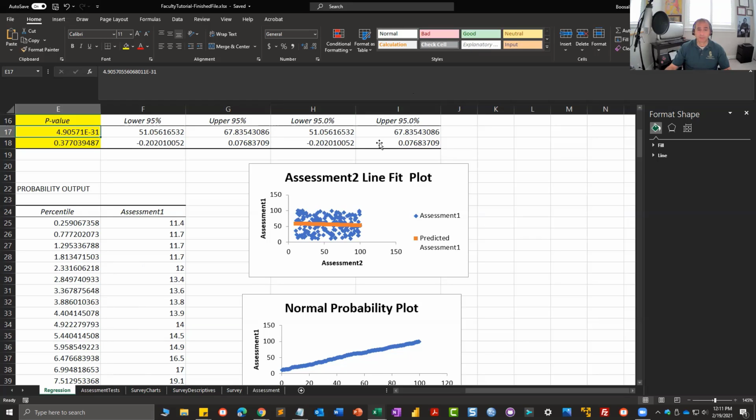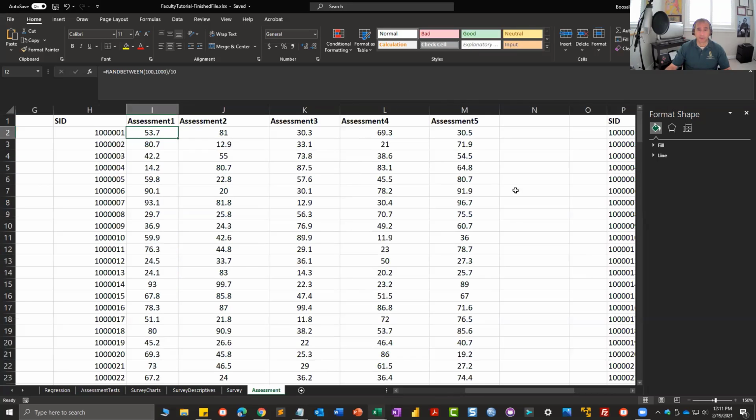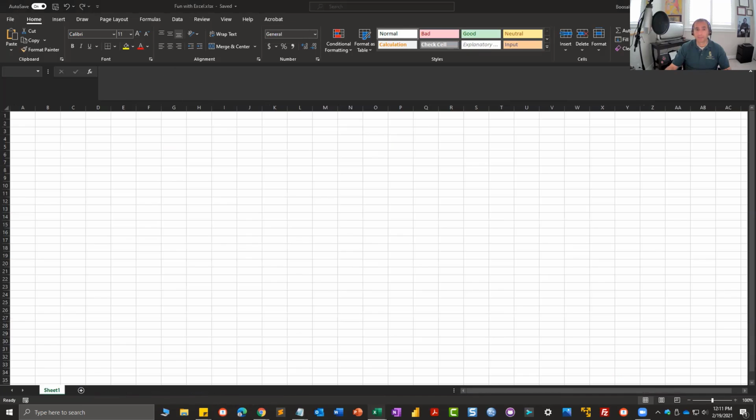And as I said, I'm going to start with a blank sheet. I'm going to start by generating some of the fake data so you can see how to do that. And I want to also say that, if you're a graduate student, this is really between you and your advisor about whether or not Excel is accurate enough to be used for your thesis or your dissertation.